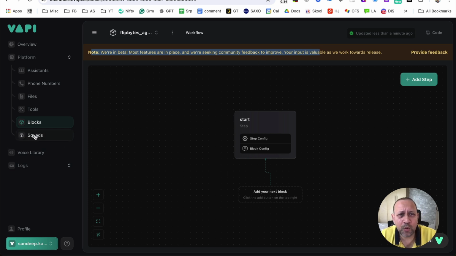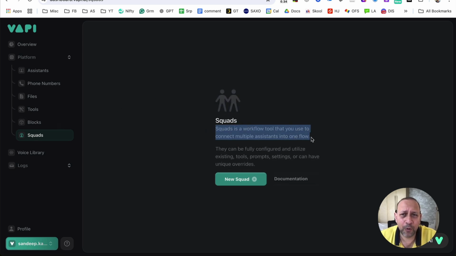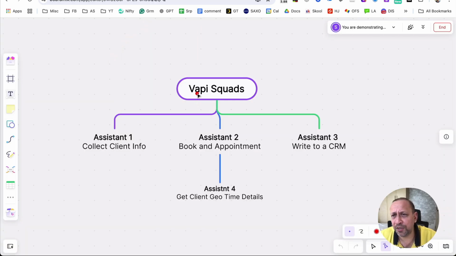Next is squads. Squads are a workflow tool that lets you connect multiple assistants into a single workflow. Each assistant can be fully configured to use existing tools, prompts, and settings, or you can customize them with unique overrides. Squads are ideal for managing complex workflows and tasks. Instead of placing all the functionality in one assistant, squads let you break down larger, more complex workflows into smaller specialized assistants. Each assistant in a squad handles a specific part of the conversation.